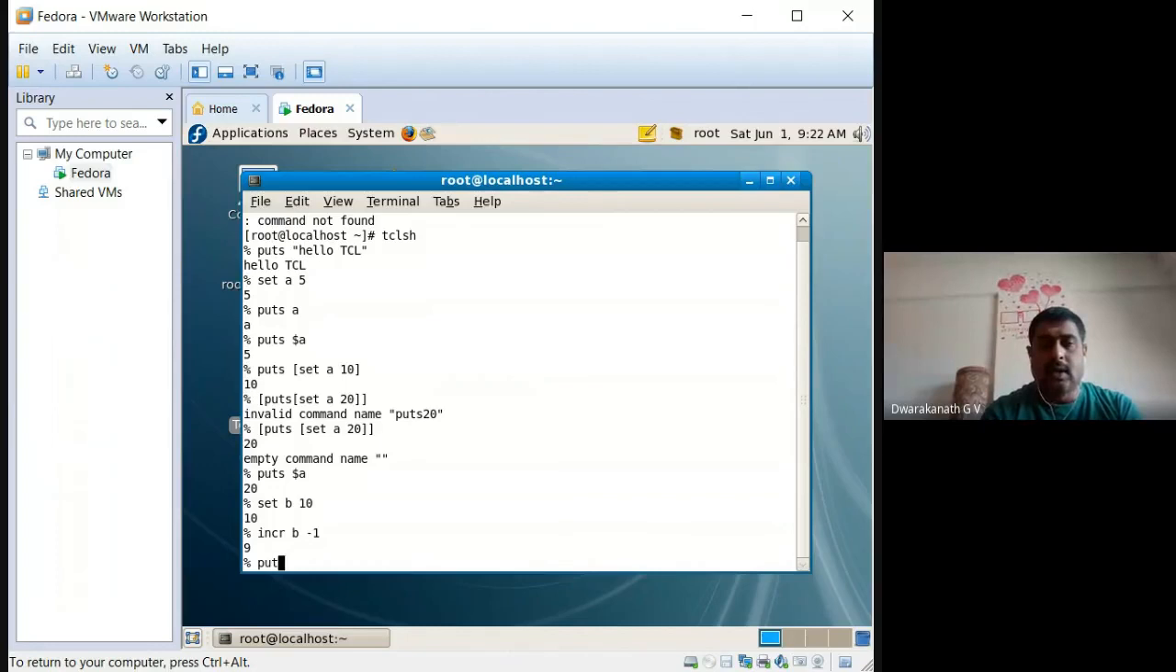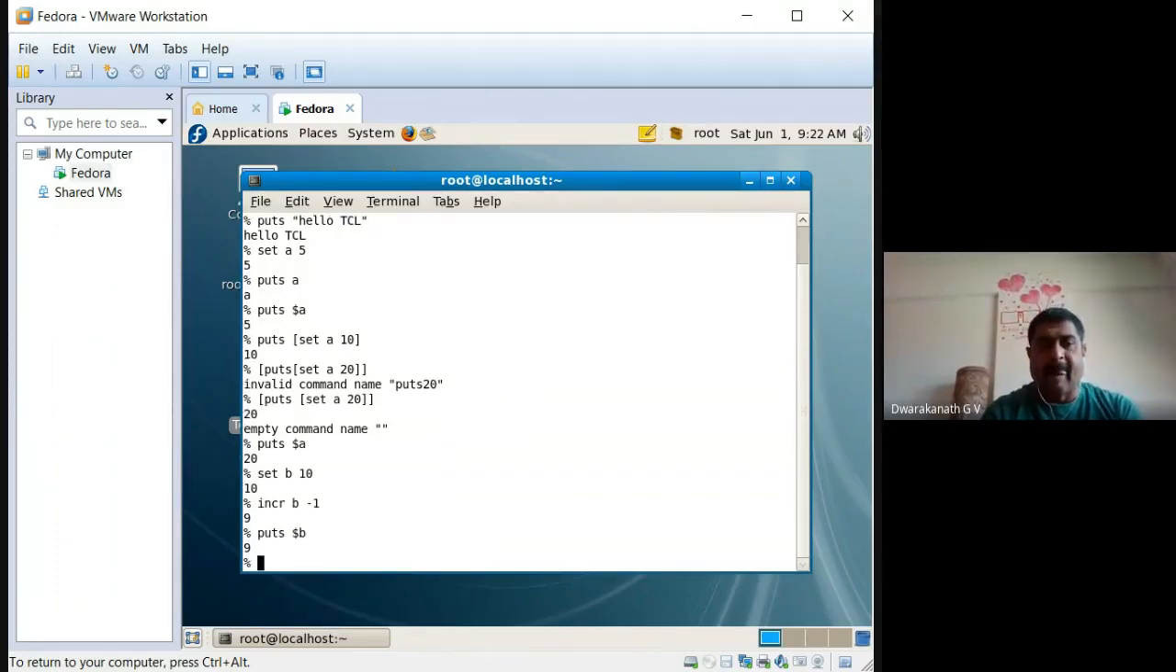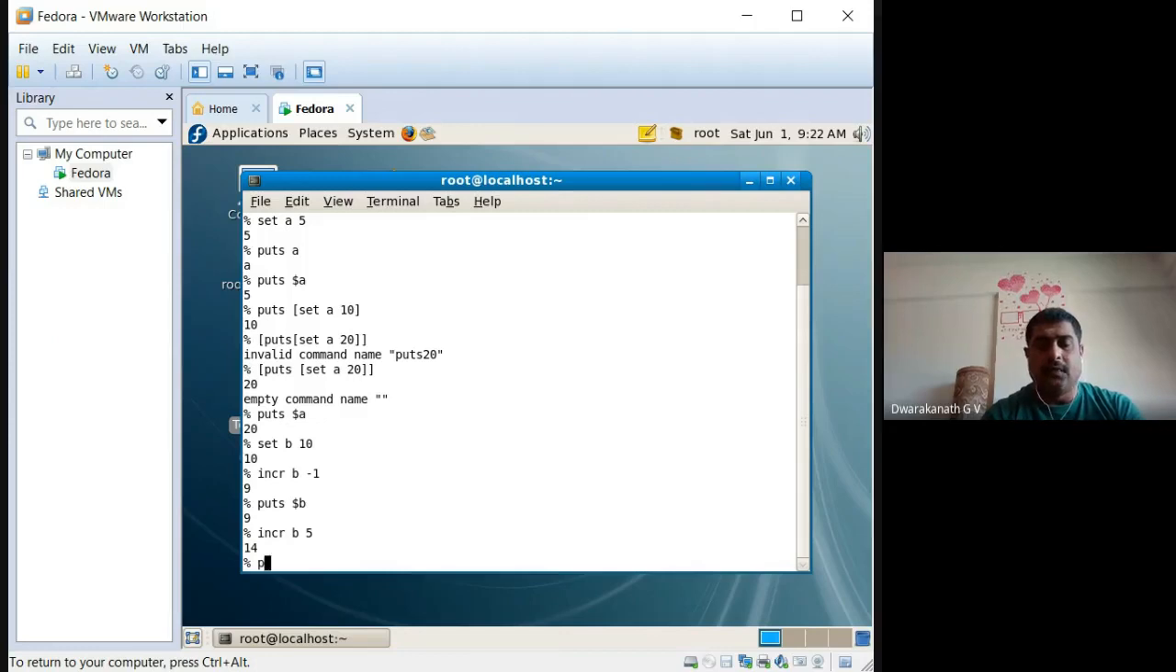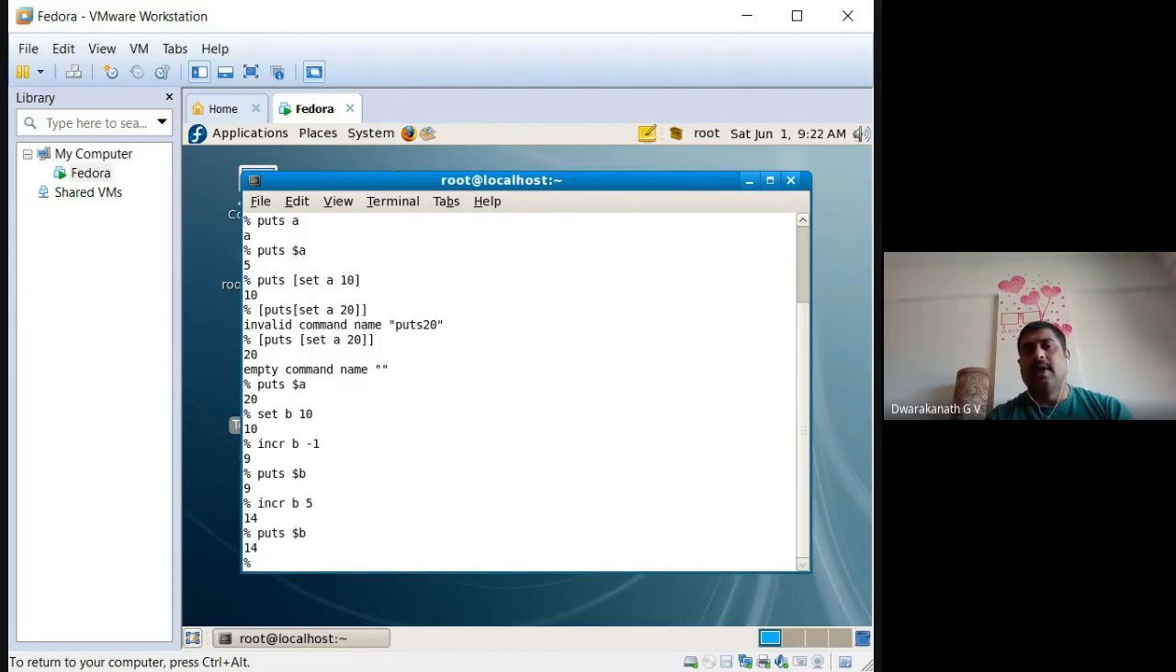If I give put as $B, now 9 is there. For example, again INCR B, I will give some 5. Now what will be the value of B? 14, correct. So now if you give put as $B, it is 14. Like this, you can do the increment and decrement, both the things within a single command in TCL, that is called INCR.